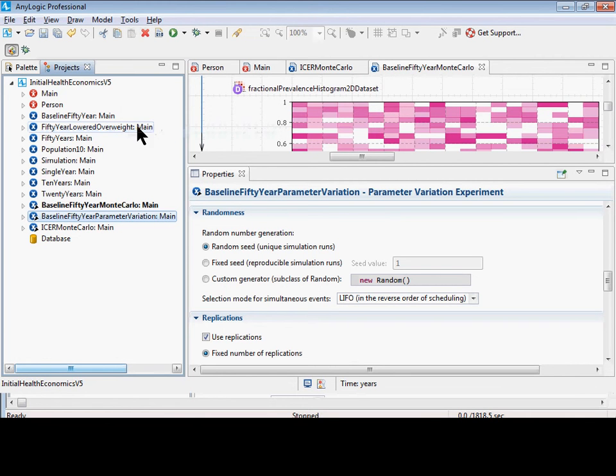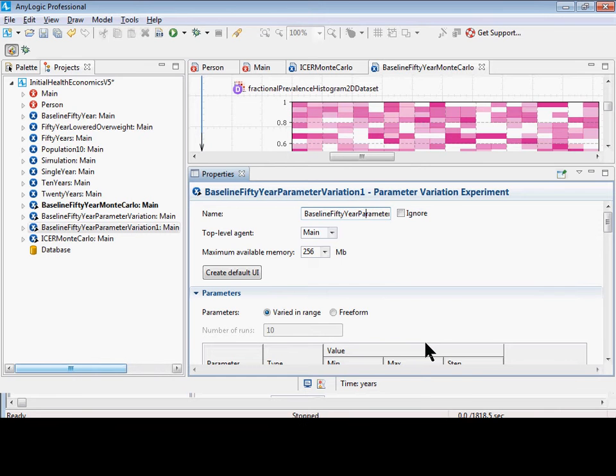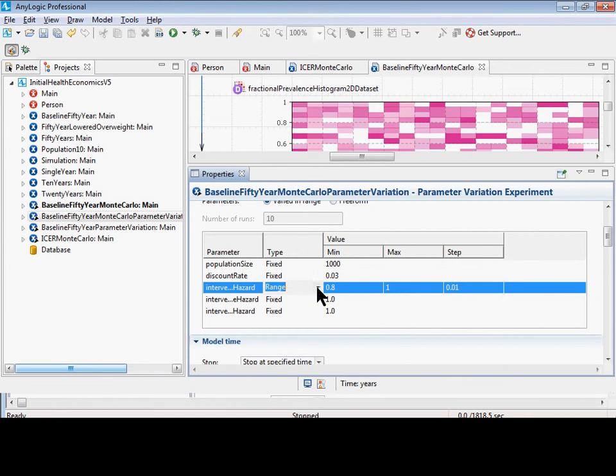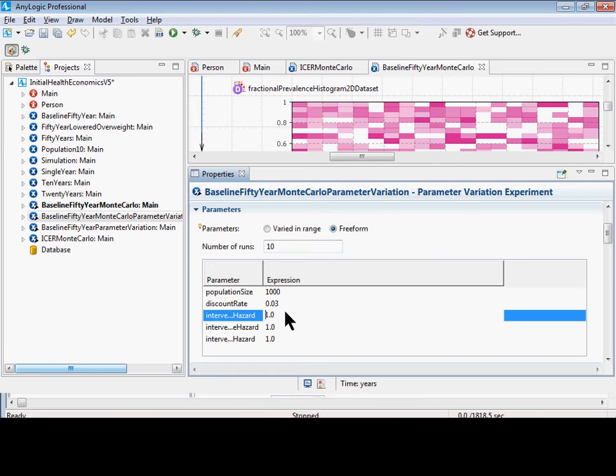Okay? And now it's going to be baseline 50-year Monte Carlo. Monte Carlo parameter variation. Okay? And ladies and gentlemen, instead of doing this in a fixed range, what I'm going to do instead is do a free form where we draw this value from a normal distribution. So I'm actually going to sample the value of this from a normal distribution. The normal distribution will be centered at, and remember, the standard deviation comes first, oddly enough, 0.02, and it's going to be centered at 0.95 mu. Okay?